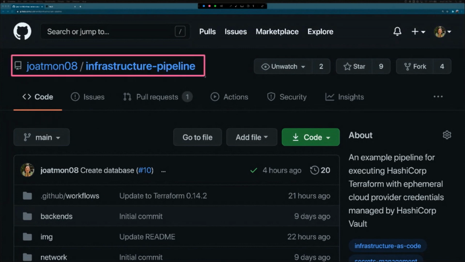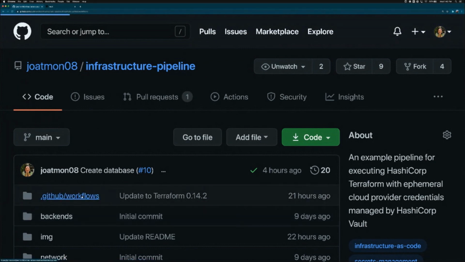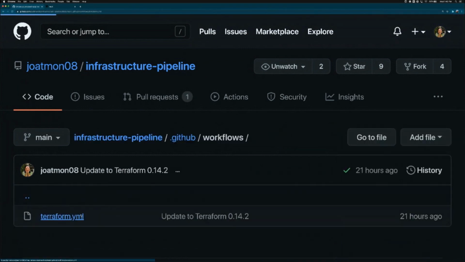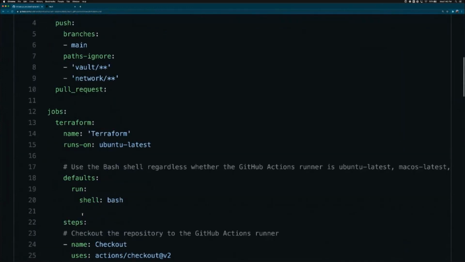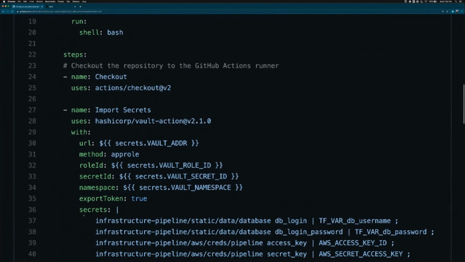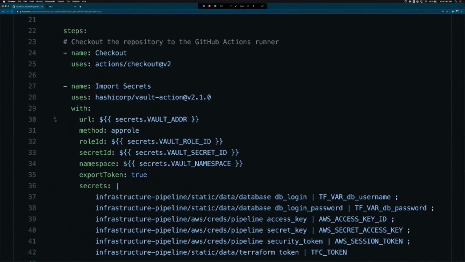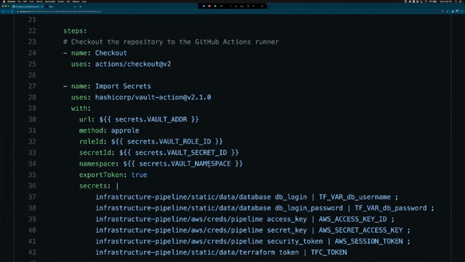So the first thing we're going to actually take a look at is the workflow itself. This is actually really amazing to me because it's so simplistic. The first thing that I did was add the Vault GitHub action. The Vault GitHub action has a set of parameters that take in the URL of the Vault instance. For me, I use it as a GitHub secret, so the Vault address, role, and secret, as well as the namespace. And it will actually go and authenticate to Vault without me needing to do anything else.